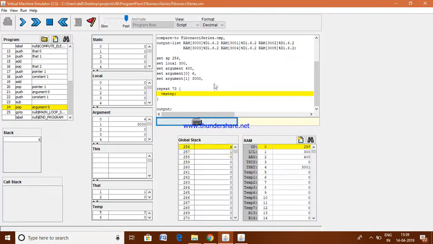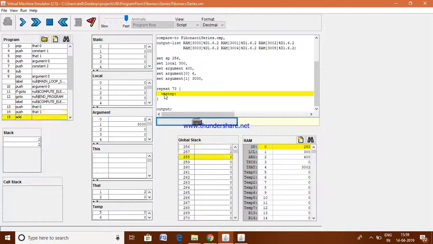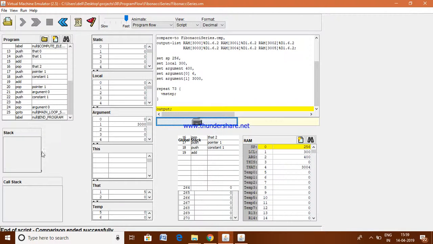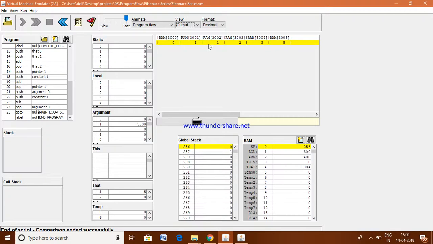Now you can see that the program is getting executed. Here it says that it repeats for 73 steps, it goes to 73 steps of the ROM. This is the working stack, this is the VM code, and this is the global stack. Now we can see the output of the program as 1 0 1 1 2 3 5, which is a Fibonacci series.